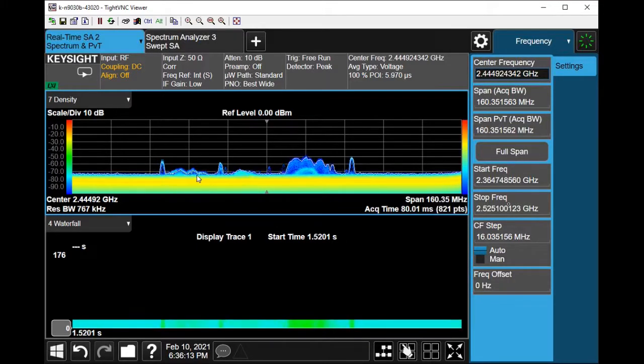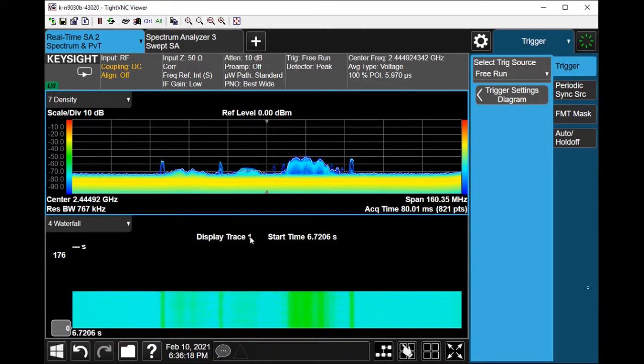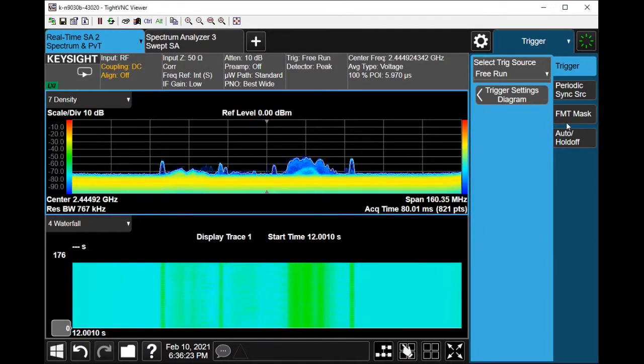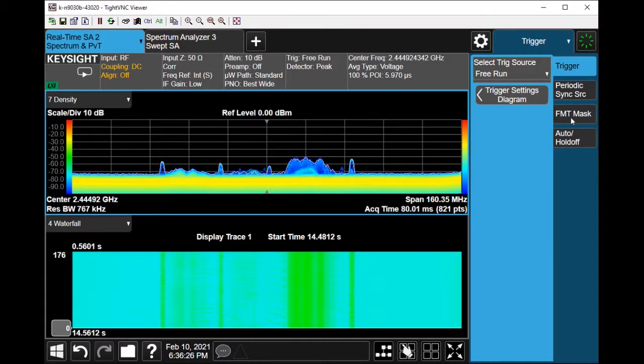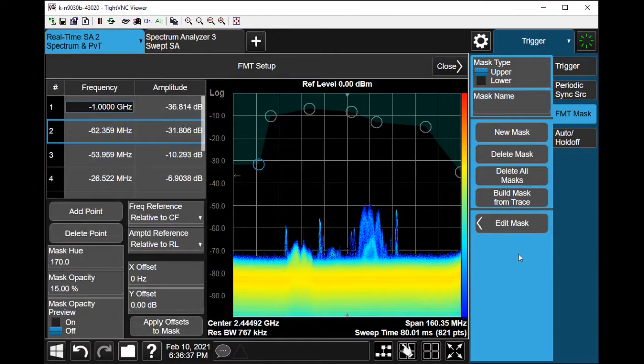So because the current setting by default under trigger is free run, it would just capture everything that's detected. So right now, I would like to go ahead and set up the frequency mask trigger. So it's right on the right, hit frequency mask trigger, hit edit, and there is a predefined mask that you could edit the frequency and amplitudes as you like, and even add or delete points as you go. For now, I would just like to leave it as it is.